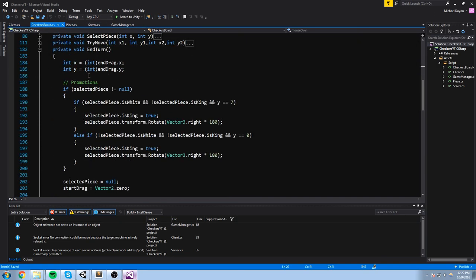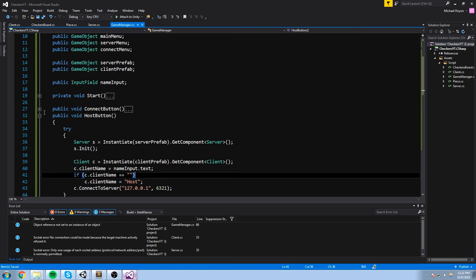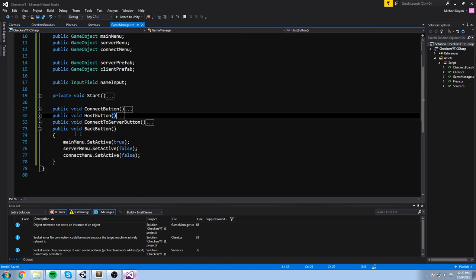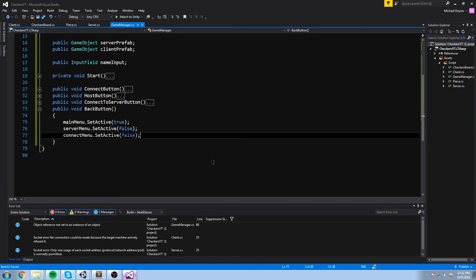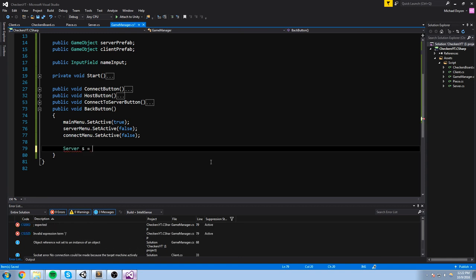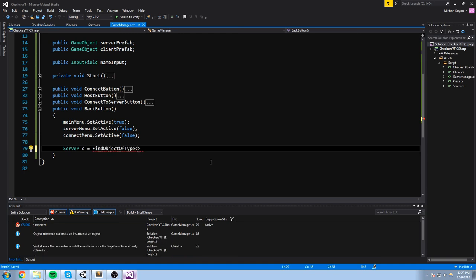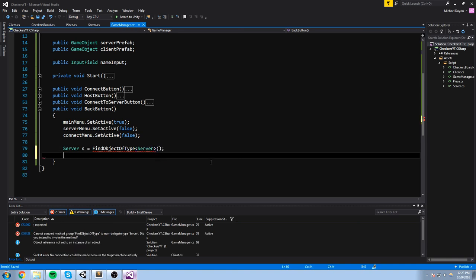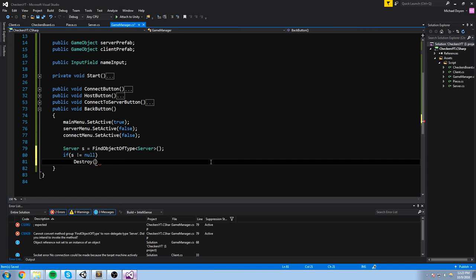Now we need to do something else. When we press on the back button, so we do have our back button function somewhere here, right there. When we actually click on back, let's make sure we delete both the server and also the client. So what I'll do here is let's just store them inside of a field. Server s is equal to find object of type server. I'm going to be really lazy here. And if s is not equal to null, then destroy s.gameObject.